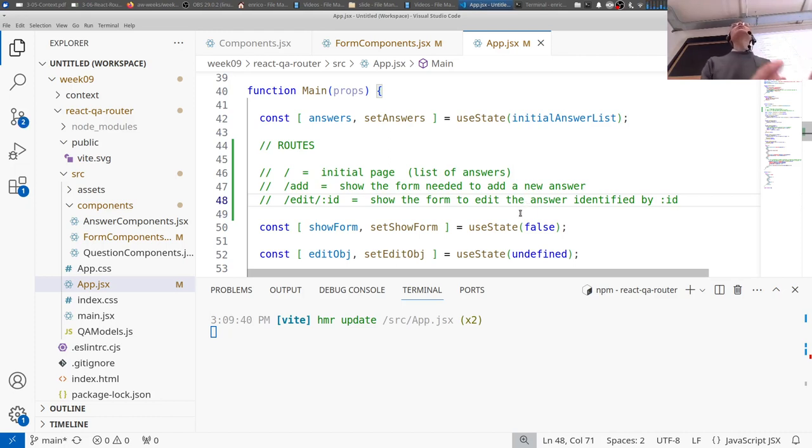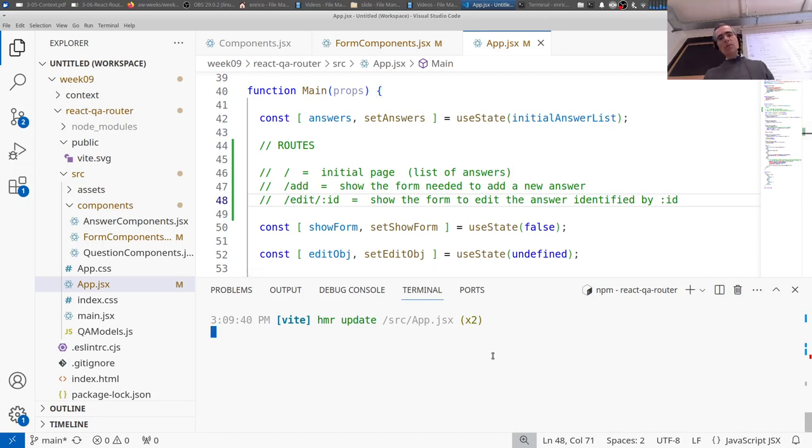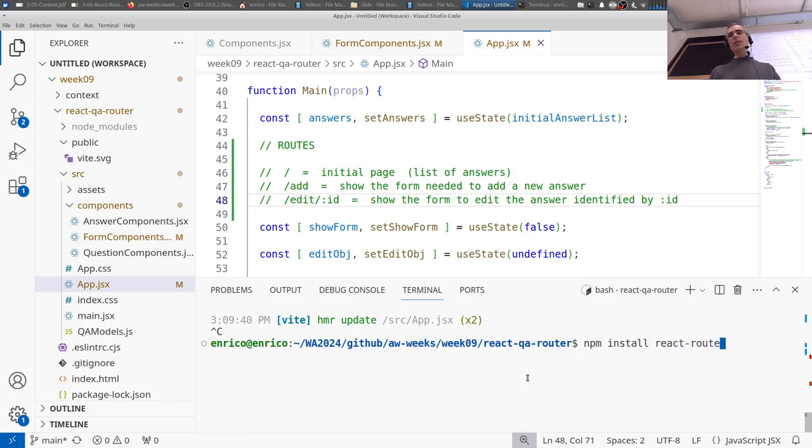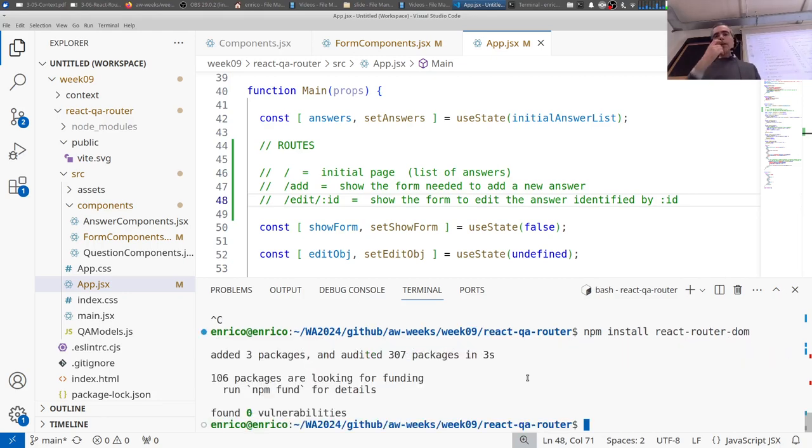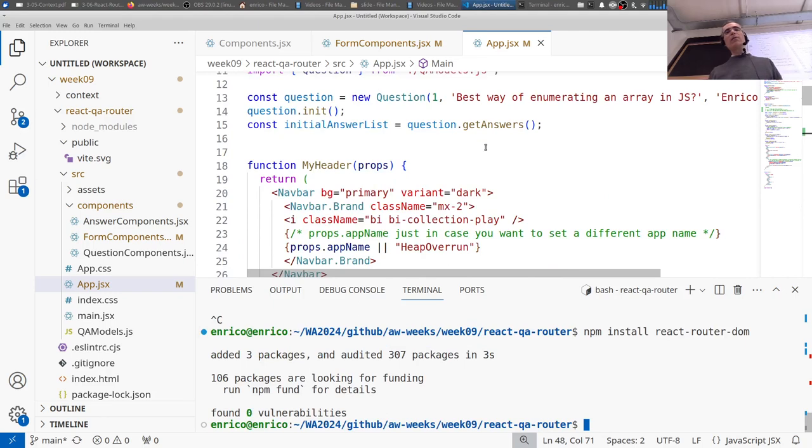Okay, so how do we transform this stuff for using the router? Well, first of all, stop the application, install the router: npm install react-router-dom. Of course you need a network connection to download the package. And then you import the stuff.